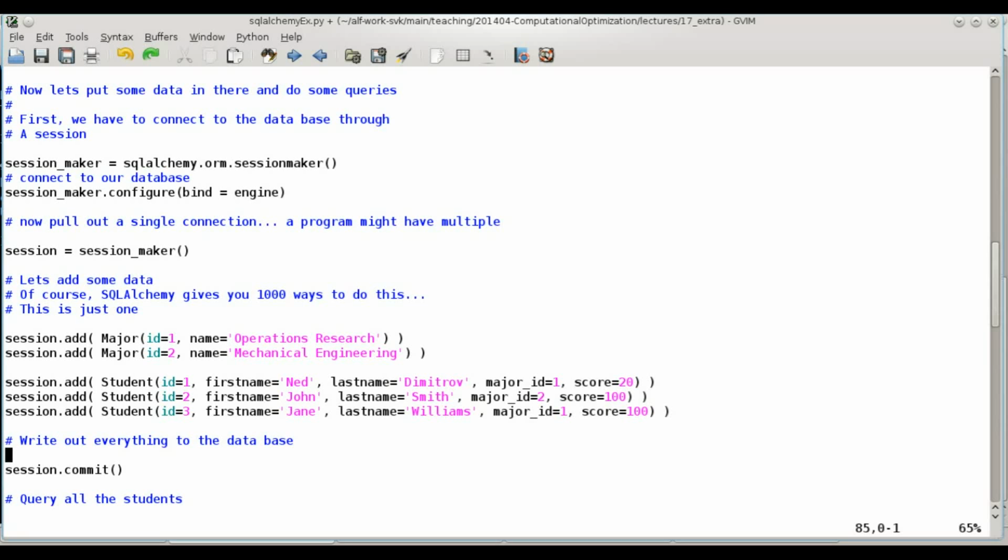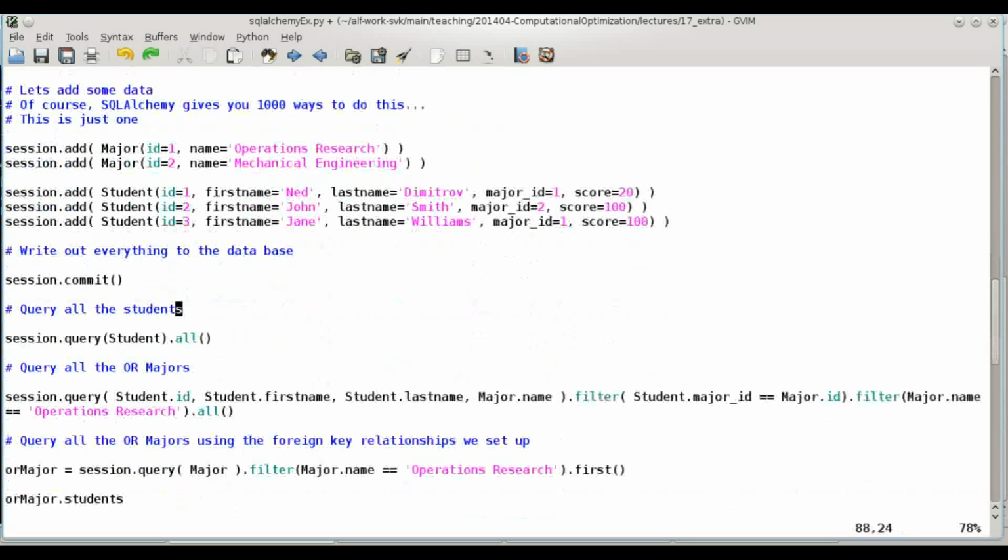Now, after we've added all of these objects, we actually have to do a database commit to make sure that this gets written out to disk. Of course, for us, everything's happening in memory, so nothing interesting happens here. But if we're doing some complex asynchronous multiple programs interfacing with the same database, doing this commit is actually a very important step. So here it is. We've written out everything to the database. So now we have a database with majors, students, a couple of majors, and 3 students in the database. So now we can start doing some queries.